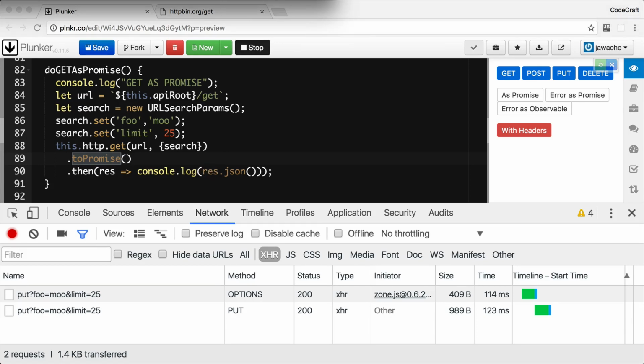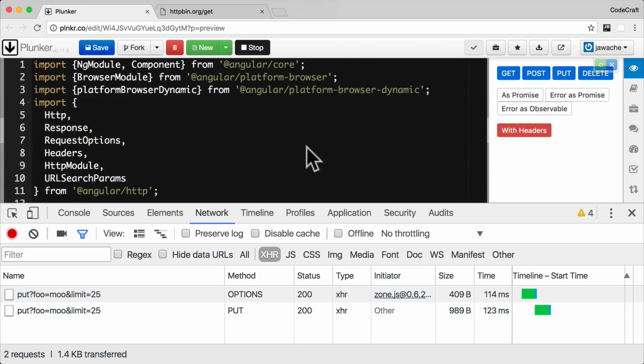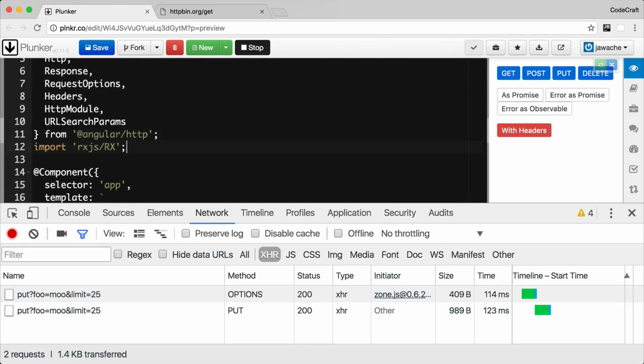So we can do that in one of two ways. We can either import all of the operators. If we go to the top, we can either import all of the operators in RxJS with just the import rxjs/Rx statement at the top. Now this will work, it's fine for development, but it will unnecessarily bloat the application. So I don't recommend it for production.